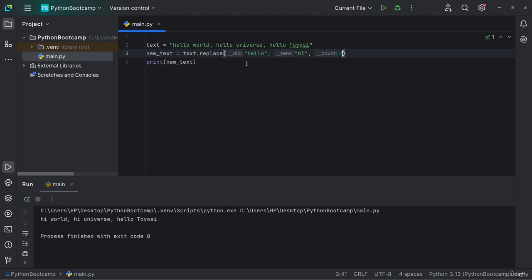For example, let's say we have text, and text is "where is the treasure?". Let's say we want to find if treasure is present in the sentence. We can use the find method to find that. So we can say text.find, and we provide what we want to find.